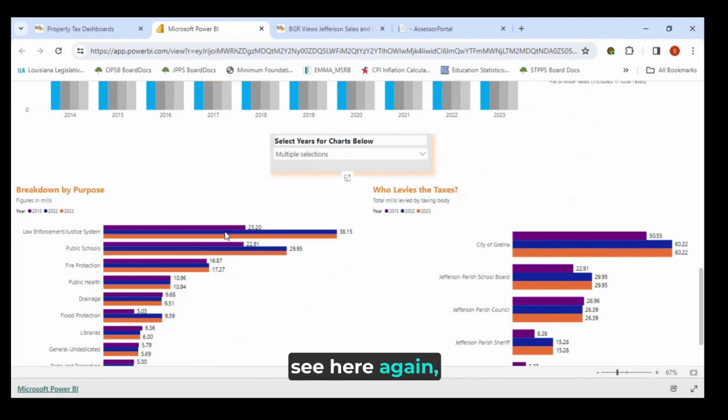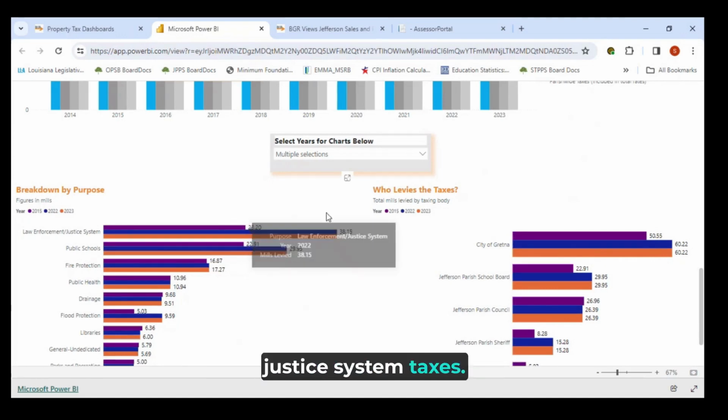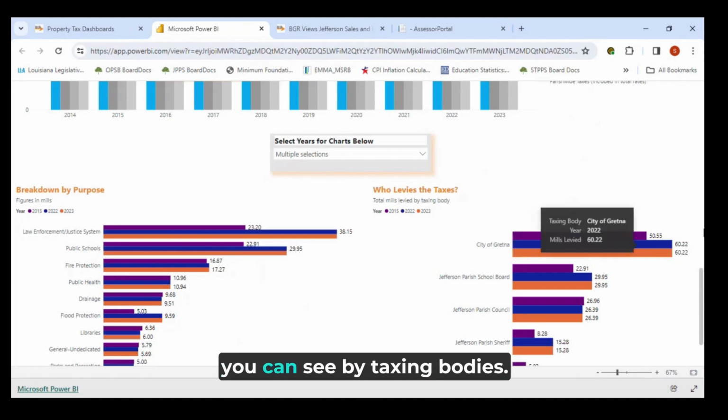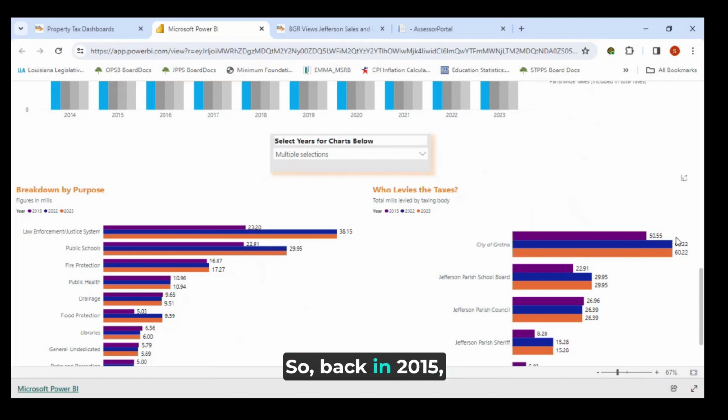You can see here, again, look at these law enforcement justice system taxes back in 2015, total mills 23.2. And now for 2022 and 2023, it's stayed the same with those years, but we're up to 38.15. You can see by taxing body. So back in 2015, City of Gretna levied 50.55 mills. Now it's at 60.22.